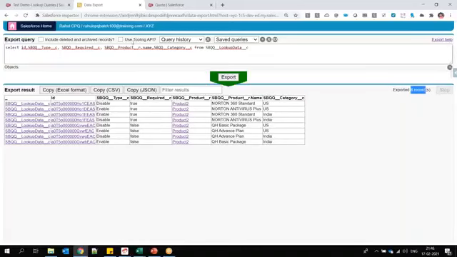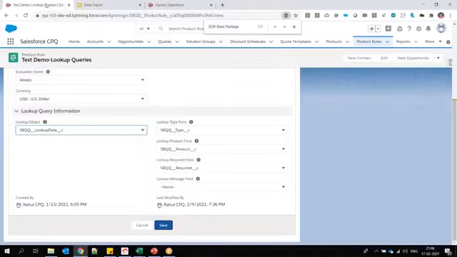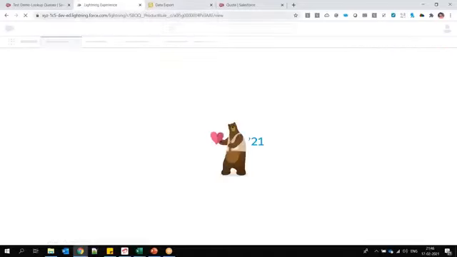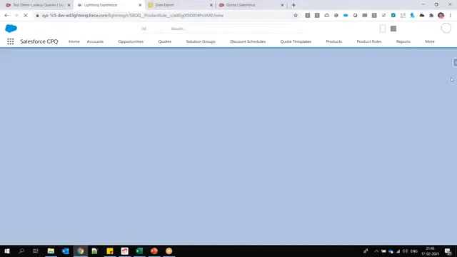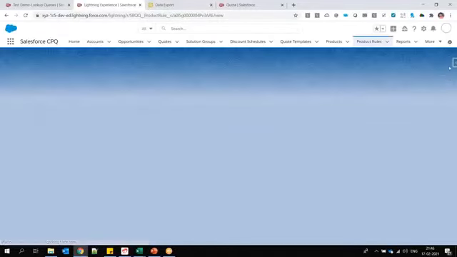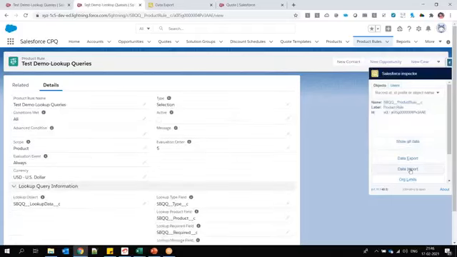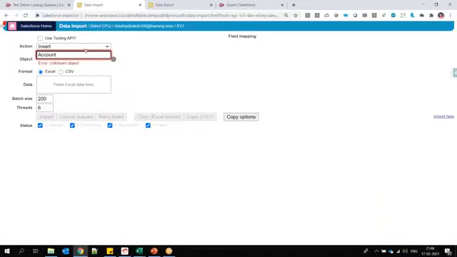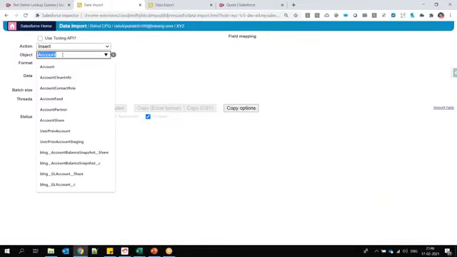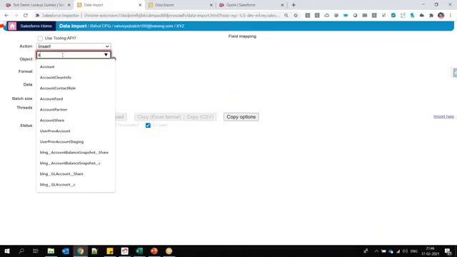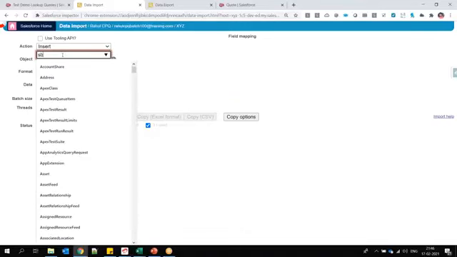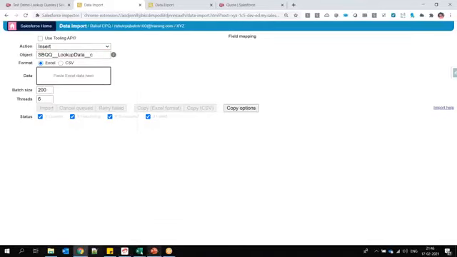Right now I can see 8 records. I can import data now. You can use the same extension to import data. Otherwise you can use the data loader as well. Here you can use the data import, and here you choose what object you are going to insert data into. It's lookup data, right? The SBQQ lookup data object, and there you're going to insert data.